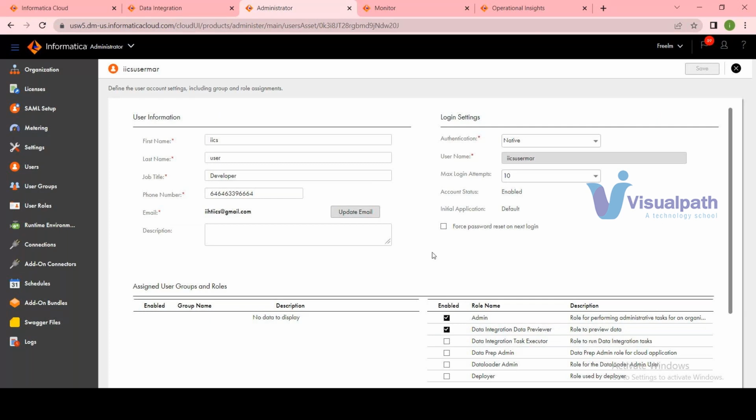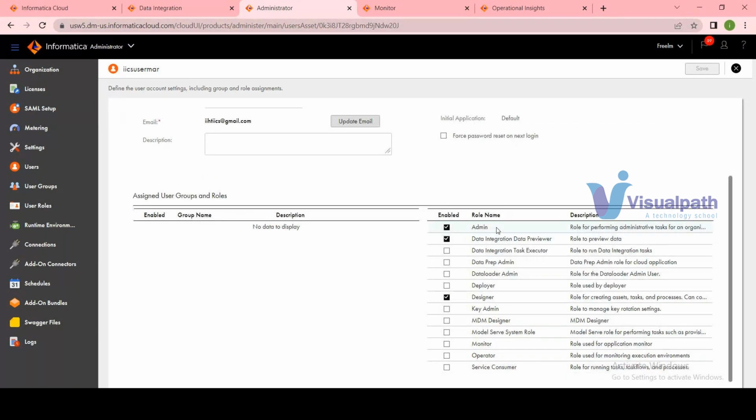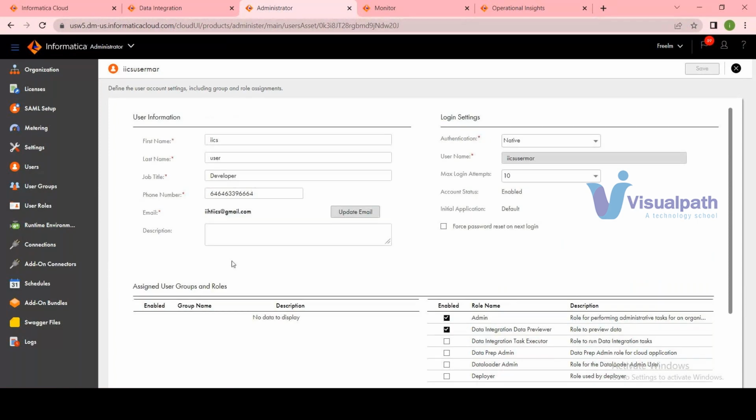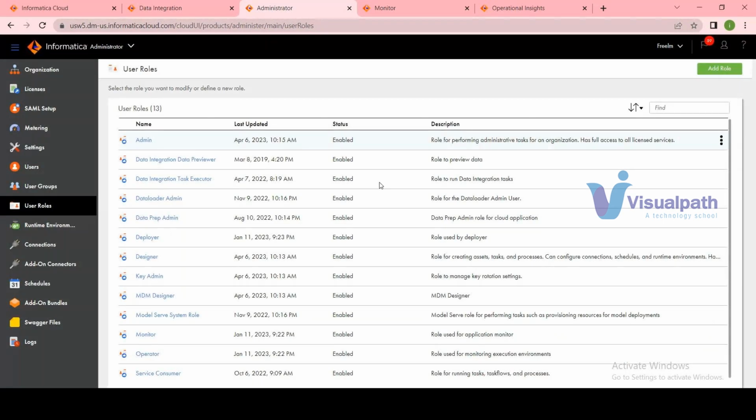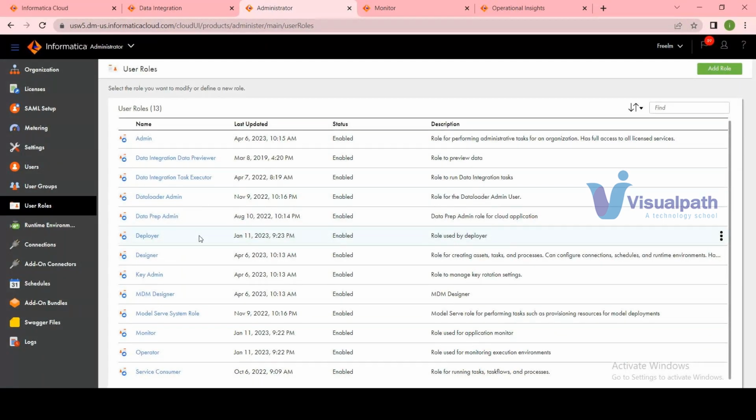So being an administrator, I have a user role here. I have different role names: admin, data integration, data previewer, designer, deployer, monitor, operator. You have multiple roles, and you can even create a custom role for yourself. When you go to user roles, you can create a customized role. So these are the system defined roles.